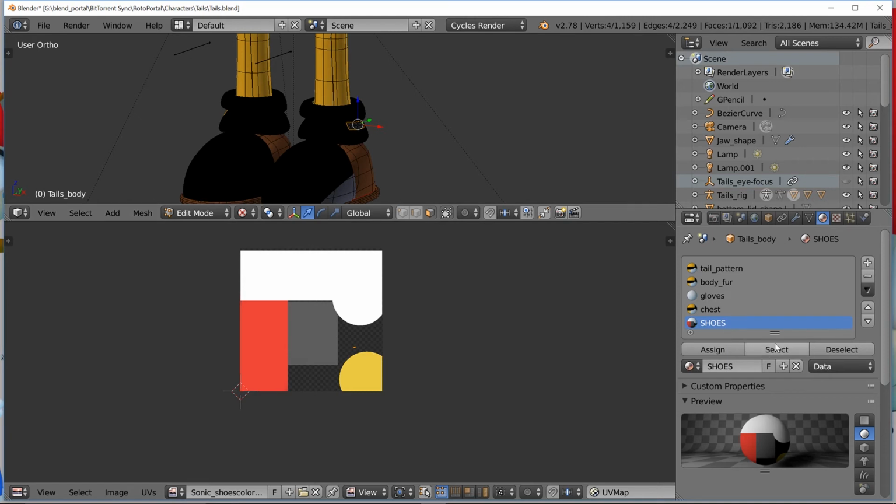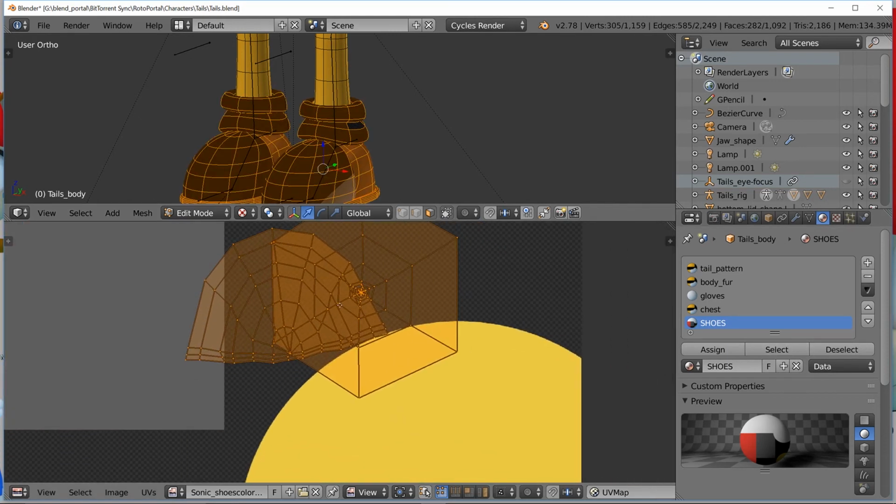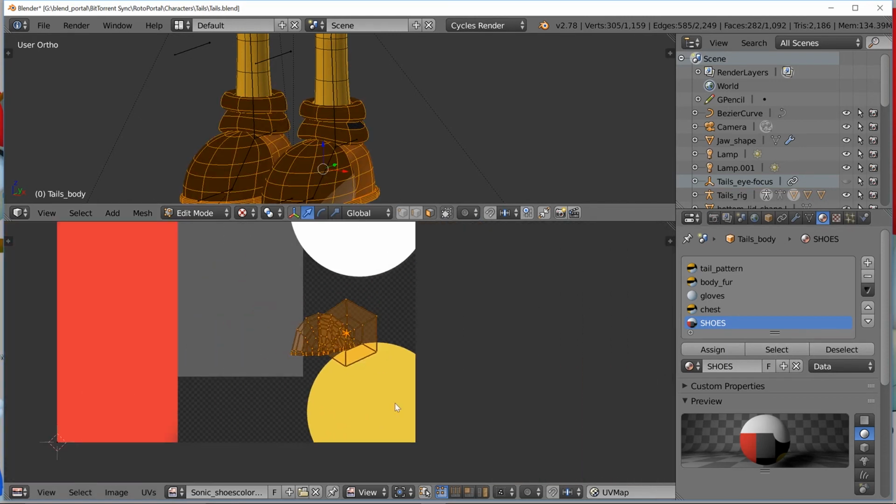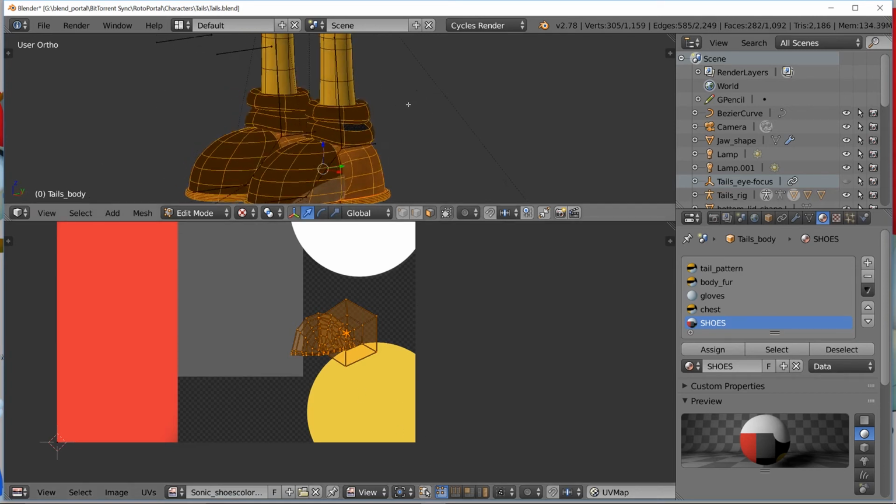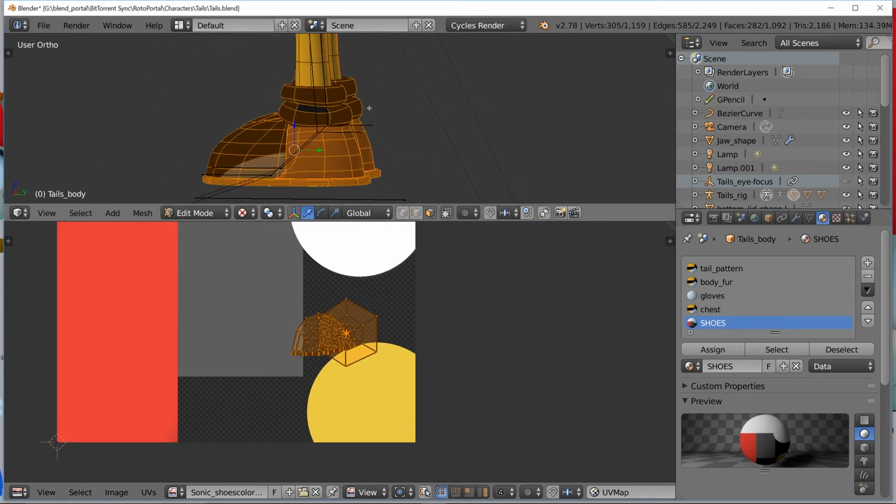So shoes and select. Alright, so it turns out they fell out into the alpha part of this image. So nothing has any color whatsoever. So let's go ahead and fix that.